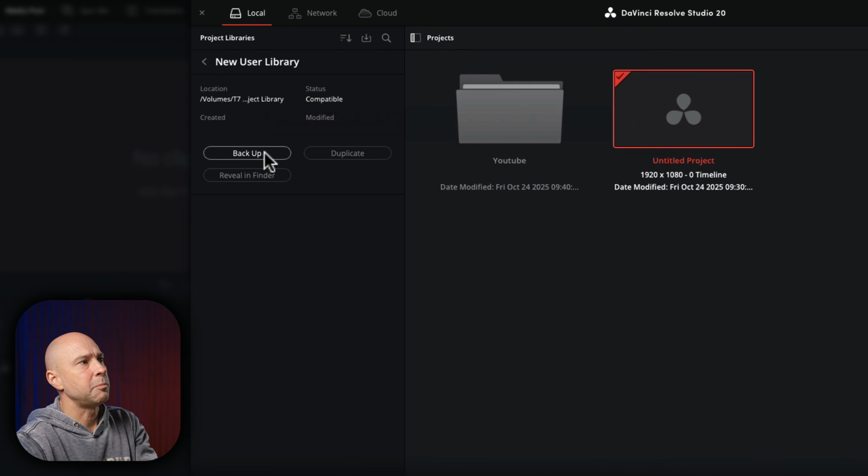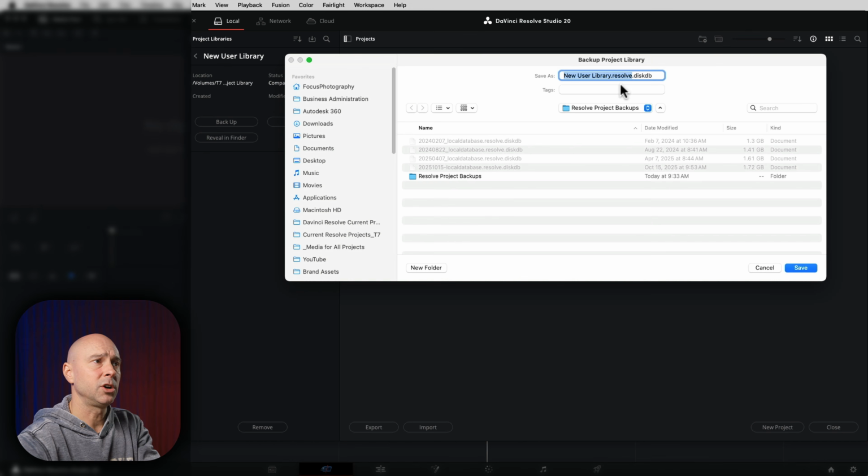And then right down here, we have backup. Now this is super important. I recommend that you back up your project library here, like, once a month or at least before every major update in Resolve. And to do that, you just click backup, go select your location on your hard drive, name it whatever you want, go ahead and hit save, and then boom, you're going to be good to go. That project library and all of the projects in it are going to be backed up.